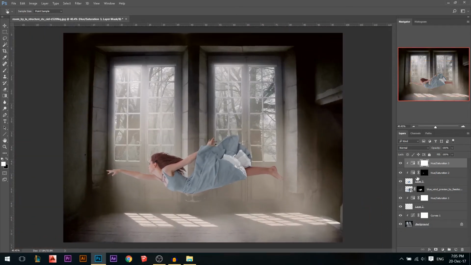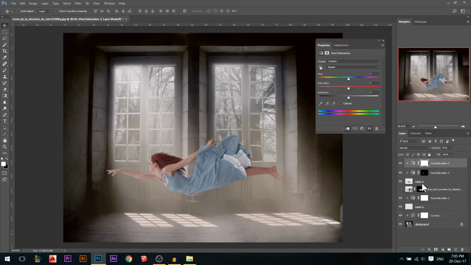Okay, now I'll just reduce the opacity of those two layers a little bit, and I'll add another hue and saturation layer and just again link it, reduce the opacity of everything together.